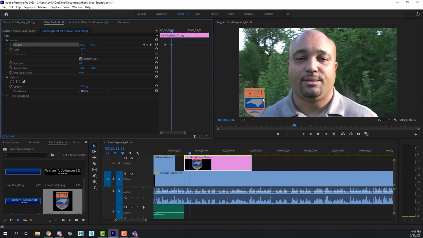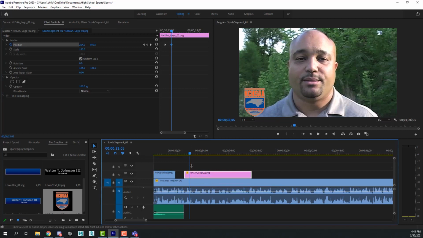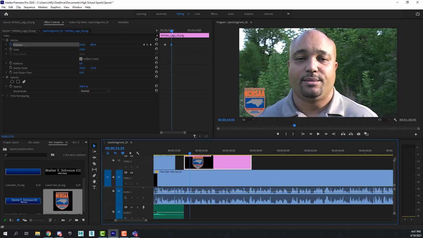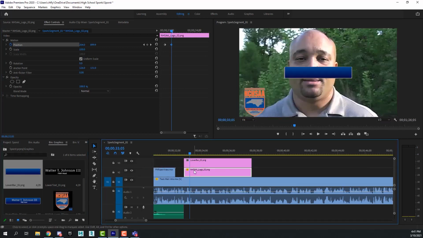All right, so now we want the bar to sort of roll out from here. Okay, so let's get the bar and let's use the vertical zoom over here so we can see that third track. And let's put the bar right on top of this.